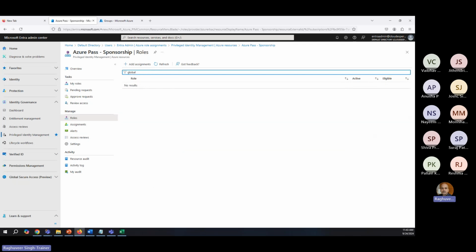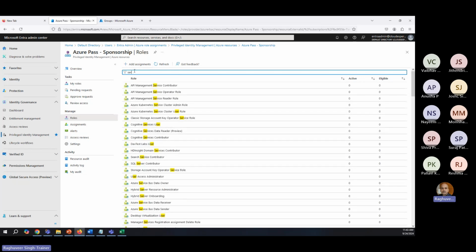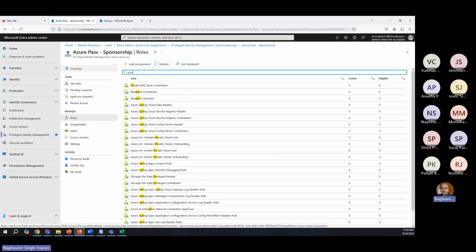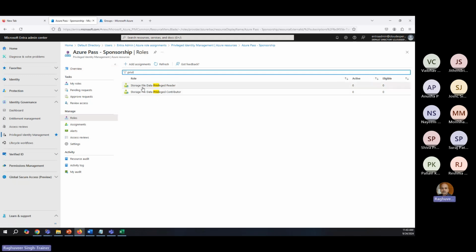If I look for global admin, you will not find anything with global. If I look for security, or any Entra-specific role, let's say privileged, it is storage data. It is not an Azure PIM role. I'm saying Entra PIM role. So you will not find any Entra PIM role here.